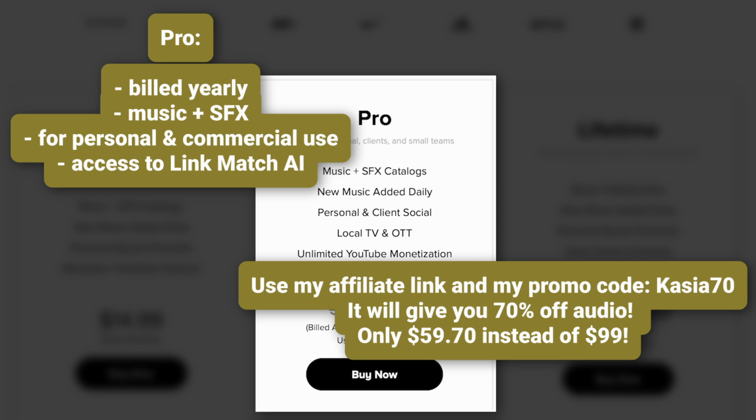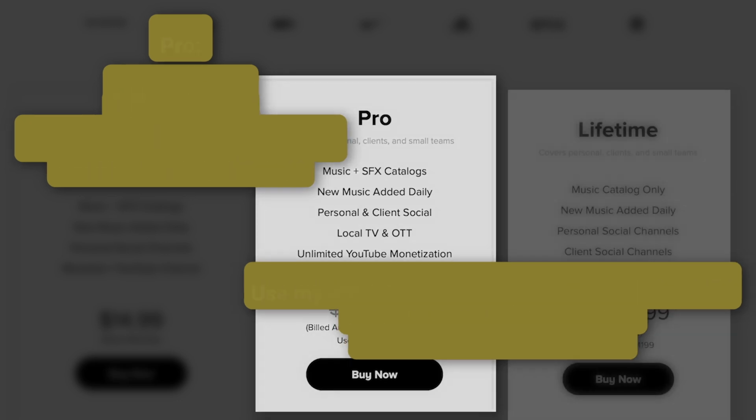So you will only pay $59.70 for the whole year. And this is the best subscription as it gives you an access to the music and sound effects library. It allows you to use the music in the personal and commercial projects. And it also gives you an access to the AI-powered link match feature that I have just shown you.